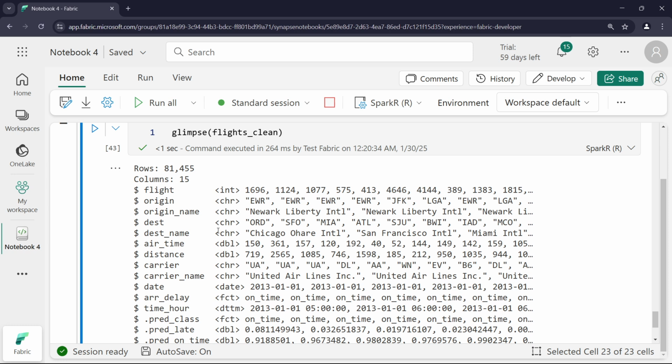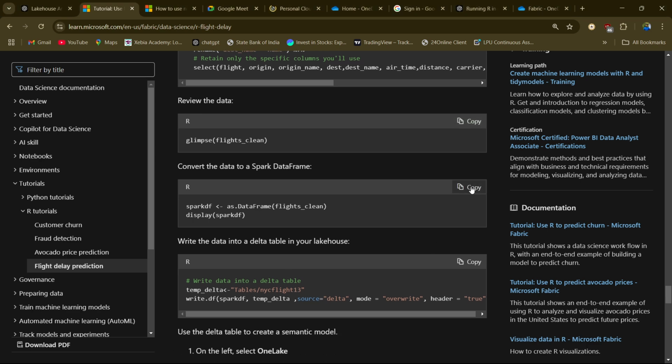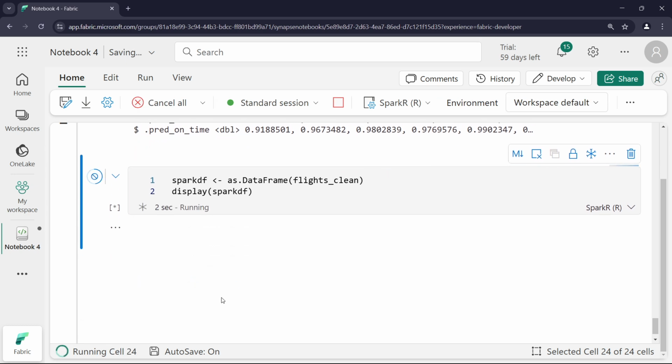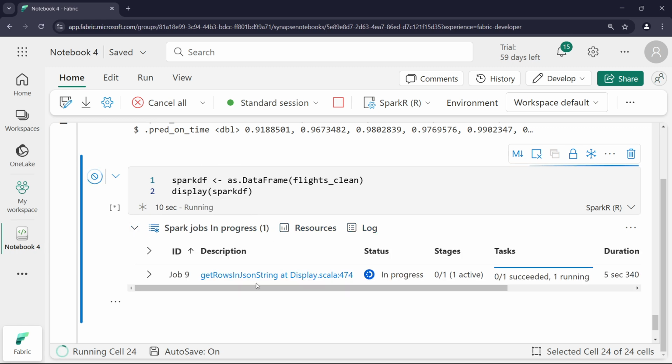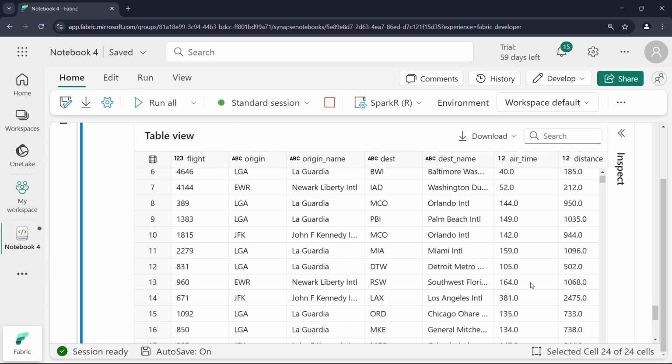Next, we'll convert the data to a Spark data frame. So add a cell and write the command, and run this cell too. Still running. So we can see the Spark job is in process. We can see the table over here.